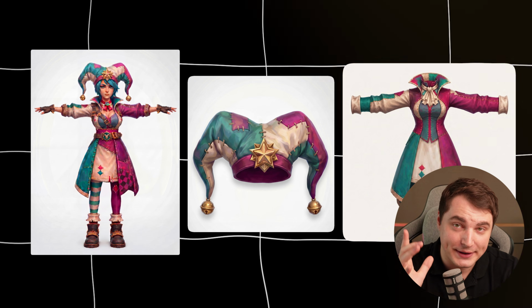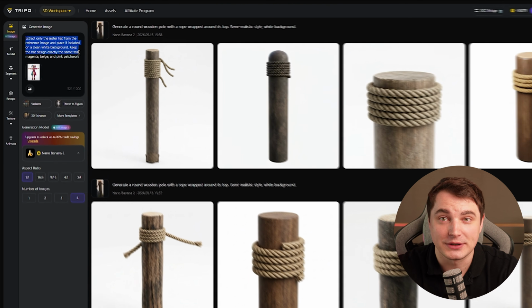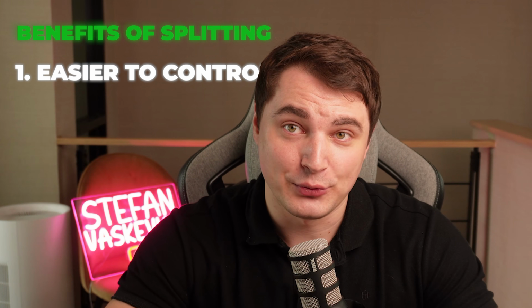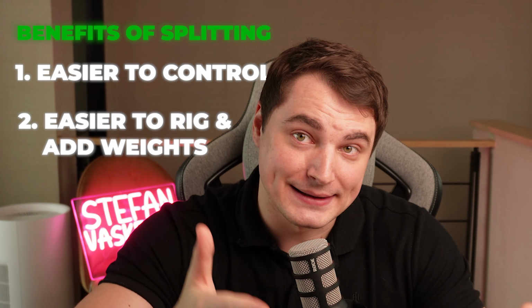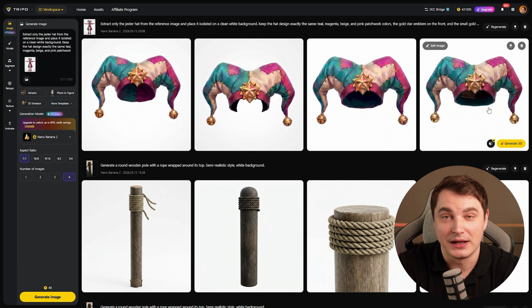Well, now what is always true is that we need to split into parts. That works on many levels. First of all, it will be easier to control. The second one, it will be easier to rig and add weights, and in Unreal Engine, when we do the cloth simulation, it's gonna help us a lot.